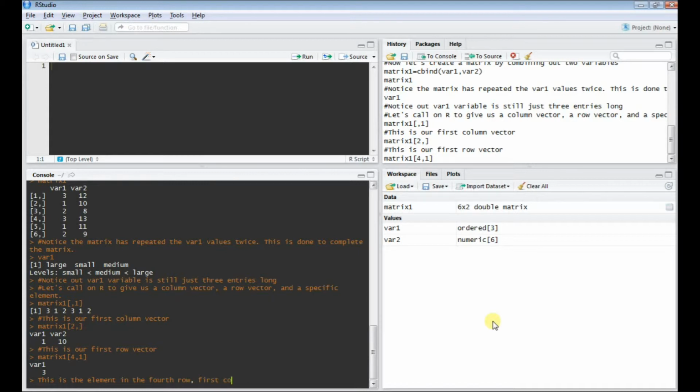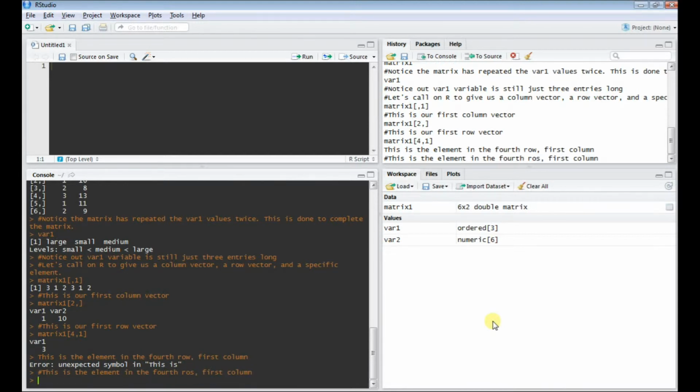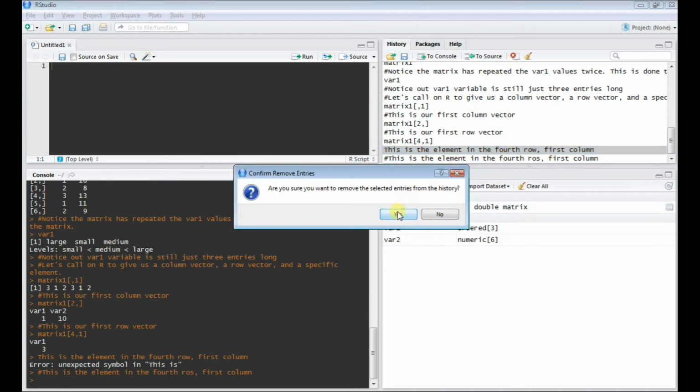I messed up here, I didn't put a hashtag in front, so R didn't understand what I did, but you notice once I put the hashtag in front, R understands it and knows that it's just a note. I'm going to go over here and I'm going to take that out of our history. So in RStudio, it's really nice. You can just take things directly out of history over there to the right.